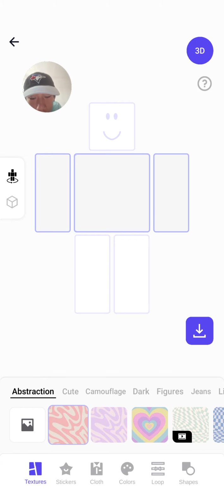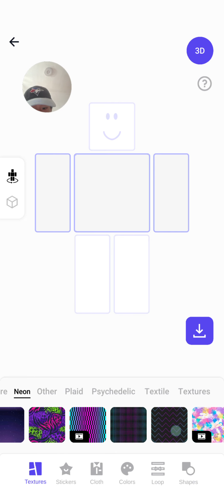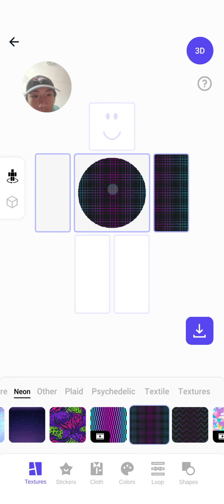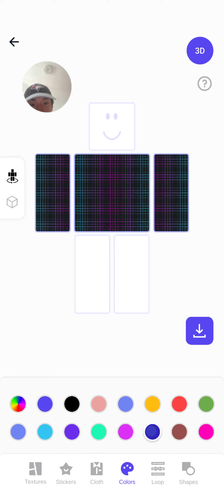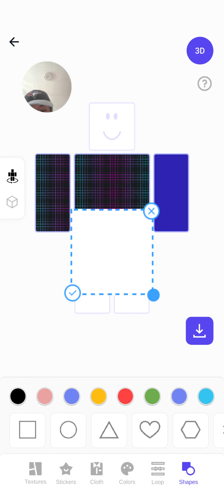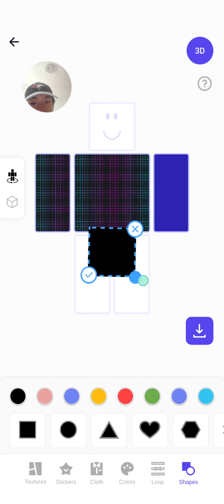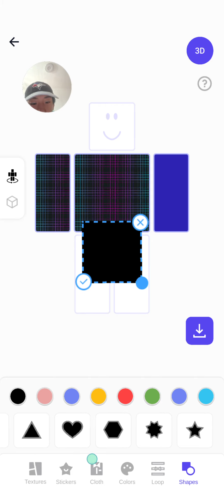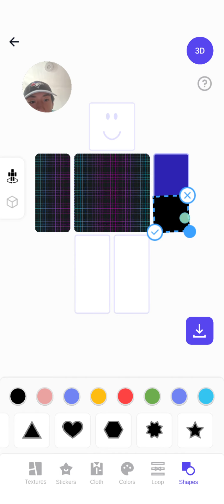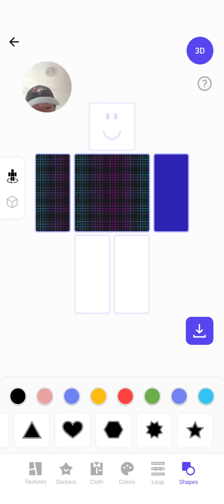Then when you're finally here, you're gonna want to click on anything, really. These are textures. I recommend neon, since I really like neon, but everyone has a different opinion. But the only problem with textures and colors is that once you click it, it takes the whole box. You cannot really half it. But if you do want to half it, you can try to put squares over it. And that's how you can split colors.